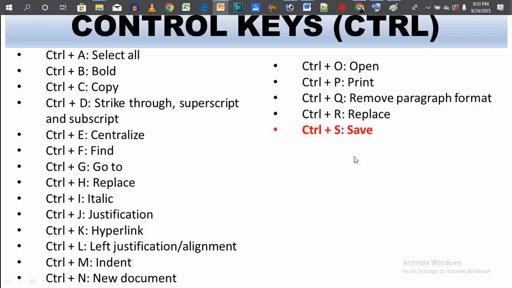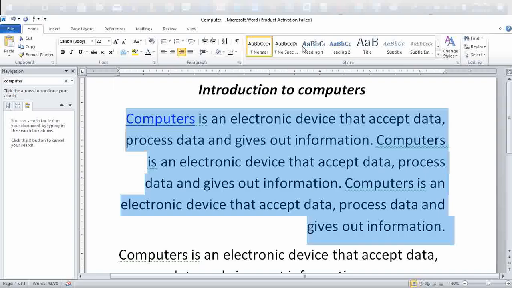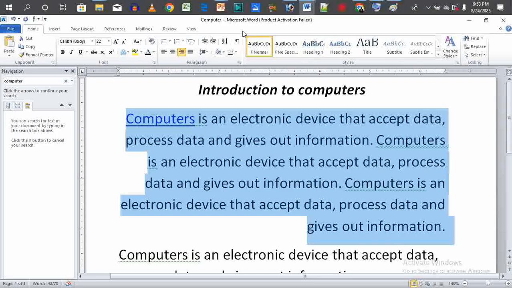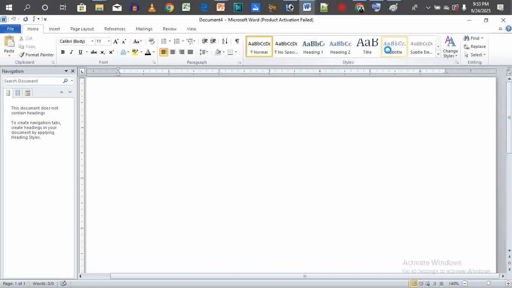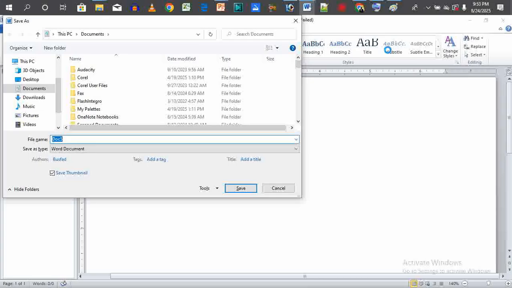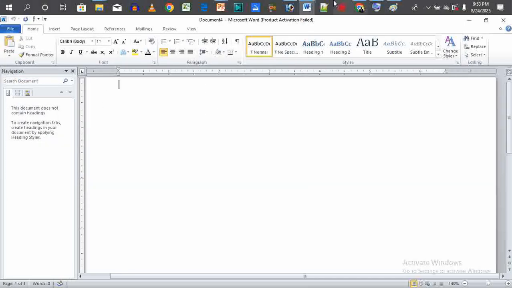Control S is used for saving. If we want to save a document, we use Control S. I've used that earlier. As I press Control S, it brings out a dialog box asking me to save. I will write the name, then I will click on save. It will save the document.